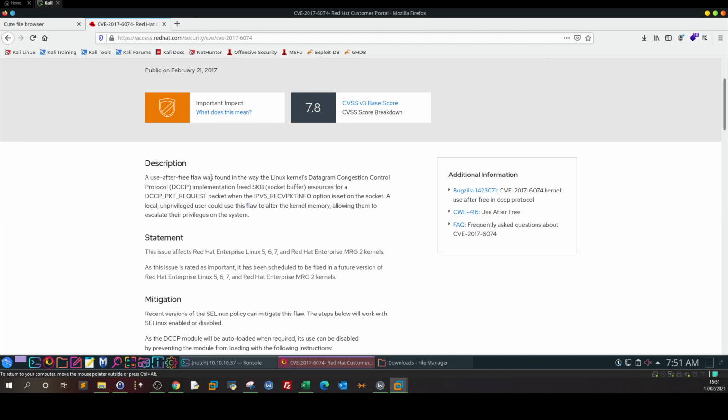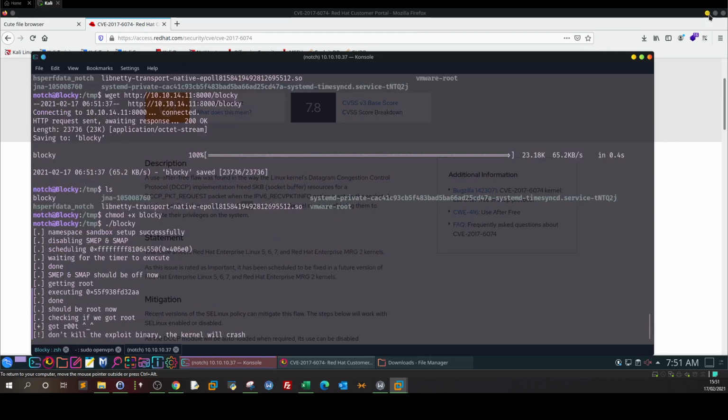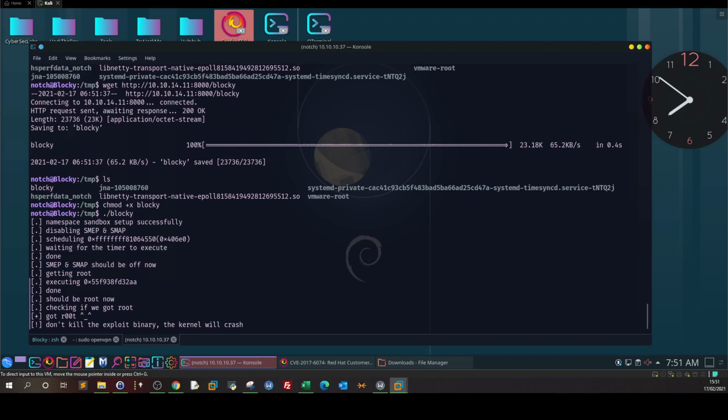A use-after-free flaw was found in the way the Linux kernel's Datagram Congestion Control Protocol implementation frees SKB resources for the DCCP request packet when the IPv6 option is set on the socket. A local unprivileged user could use this flaw to alter the kernel memory, allowing them to escalate their privileges on the system. All right then. So Blocky is done. Here you have it.